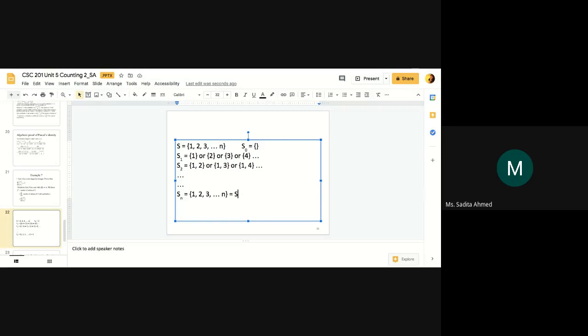And the total number of subsets of the set S, all right? The total number of subsets of the set S would be equivalent to what? Yes, it's 2 to the power of n.